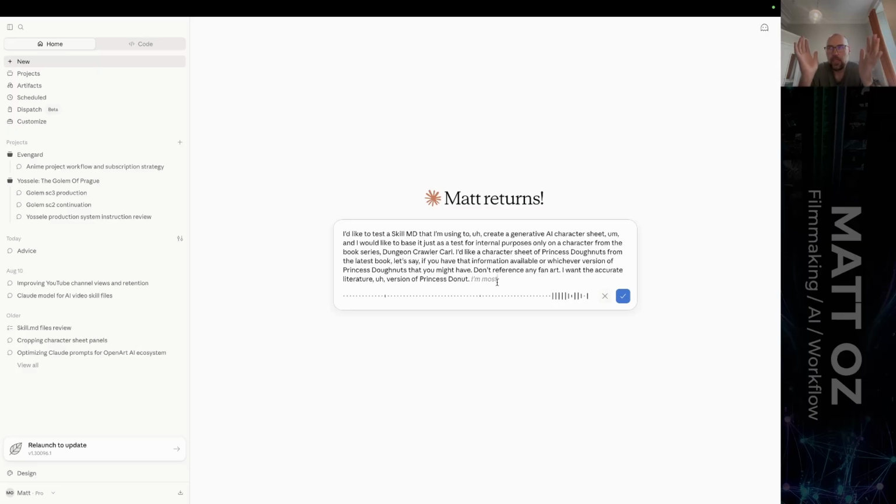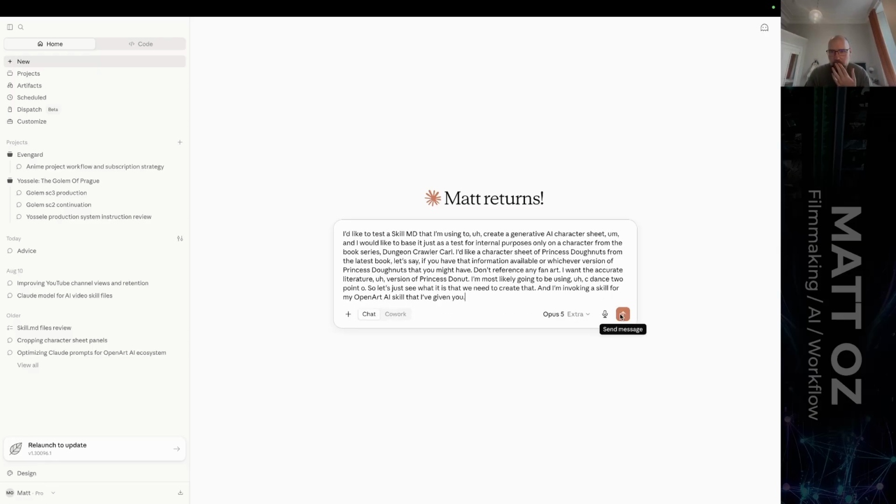I'm most likely going to be using Seedance 2.0. So let's just see what it is that we need to create that. And I'm invoking a skill for my OpenArt AI skill that I've given you. So let's clean up some of the grammatical and spelling mistakes. Seedance or Seadance.